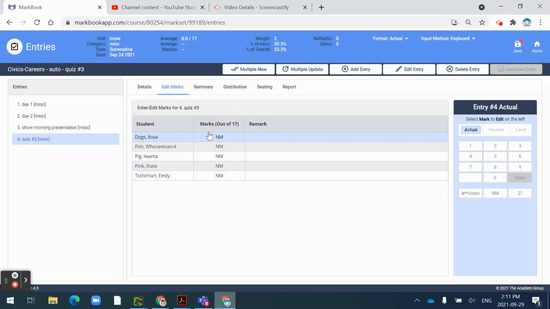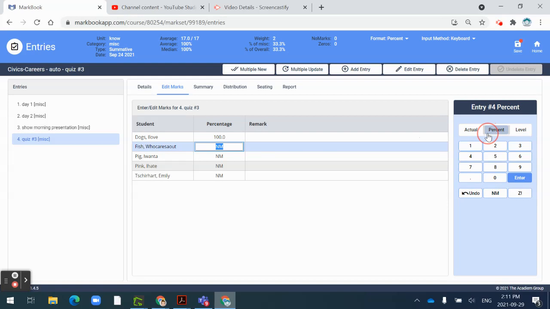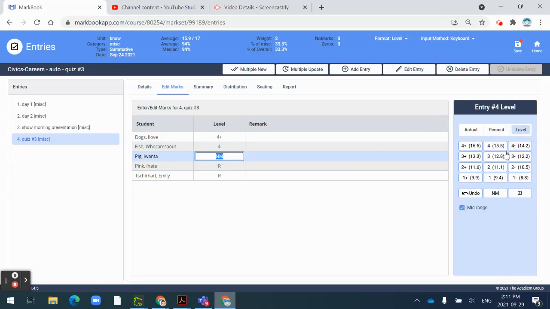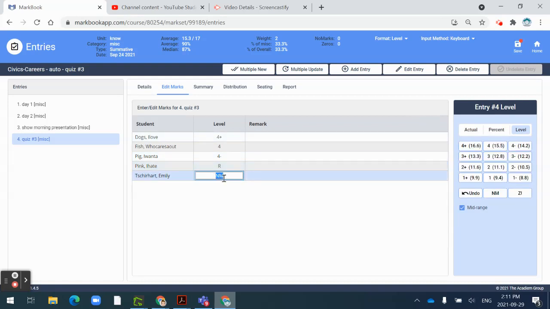So you'll see the list of your students, and here's where you're going to type in their grade. Notice on the right hand side, you can actually type the actual grade that they earned, so 17 out of 17. Perhaps though you'd already calculated a percentage and you can say that this student had an 87%. Actually, today I was assessing by levels and they had a level 4 minus. You can also change those percentage levels, their allocated percentages, in another window. And this student did not complete the assignment today.